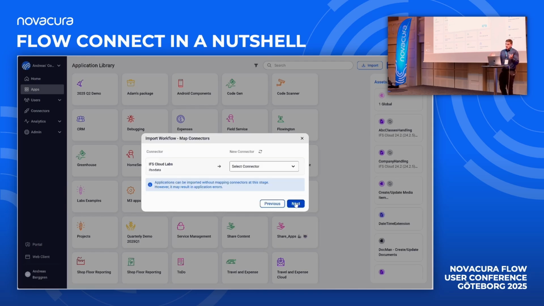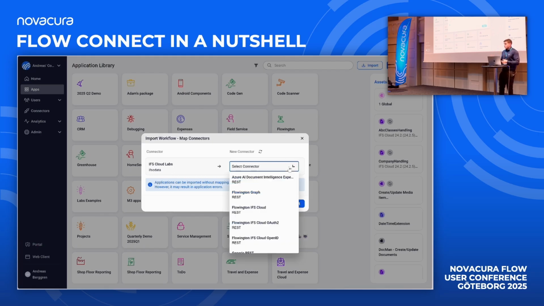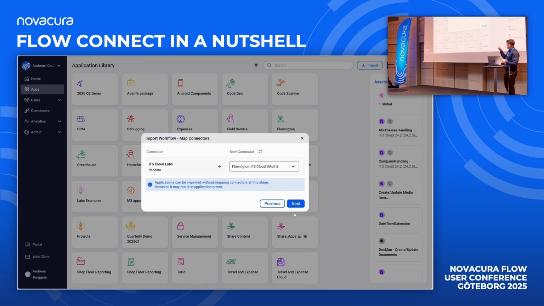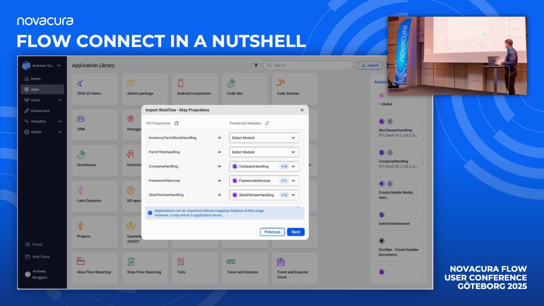A WAP file is just a list of flows. Now from here, I'm going to map a connector step, much like I used to do when I imported and exported workflows in Classic. So I'll say that the connector that it was is now going to be the connector that it is. And then I go ahead and see a list of flow script modules. Now these modules are tied to IFS projections, which allow us to call them in sort of SQL-esque statements.